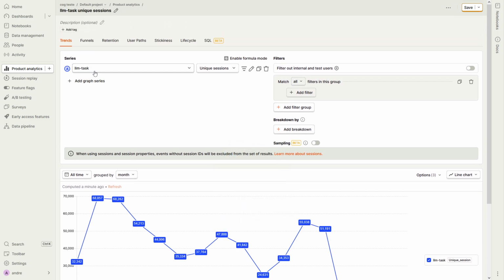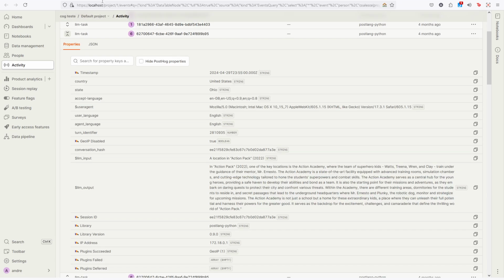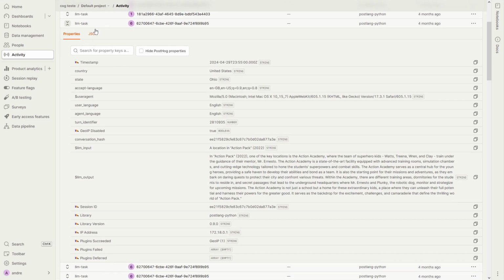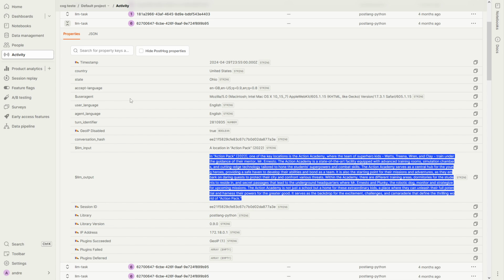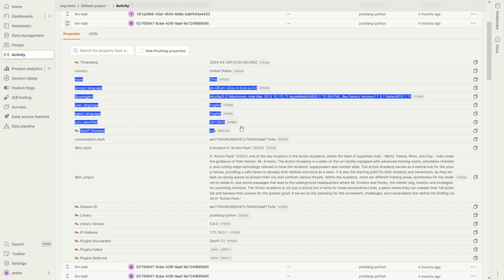And this LLM task event represents one turn between a user and a chatbot model. It contains the input from the user with the output from the model, from the chatbot, along with other properties such as the timestamp, domain, etc. And here I have an example of such an LLM task event where I have the input from the user, the output from the model, and then there are more properties for this turn.